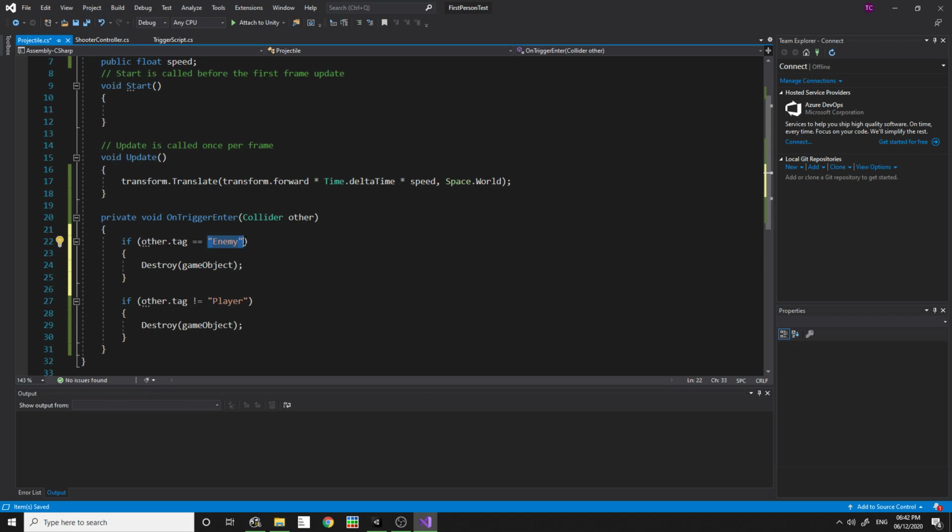So if the tag is enemy, in this case, not only are we going to destroy ourselves later on, but we also want to destroy the enemy whenever we do hit the enemy. So we're going to go to Destroy. In this case, it's going to be other.gameObject. So it's going to be the game object that is attached to the collider component that we just collided with.